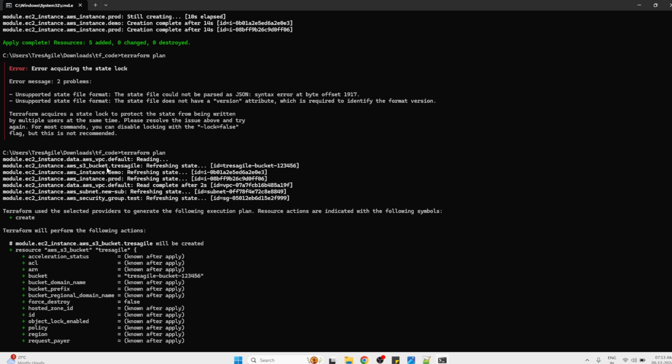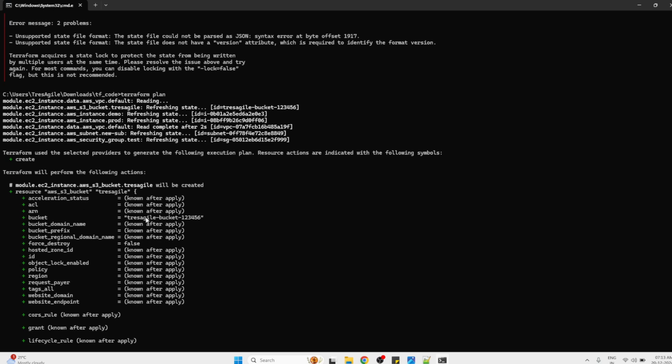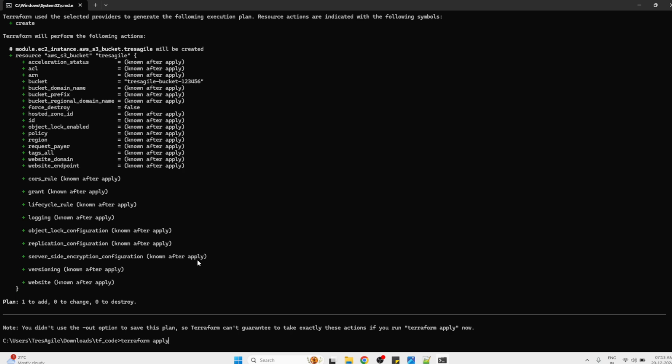Okay, he told to create the S3 bucket, which is missing. He told to create EC2. Okay, it's running, all good. That's why, see, the S3 bucket is missing. It is trying to recreate, because this S3 bucket's details exist in the state file. That's why it is trying to recreate. Otherwise, it won't work. Let's apply.